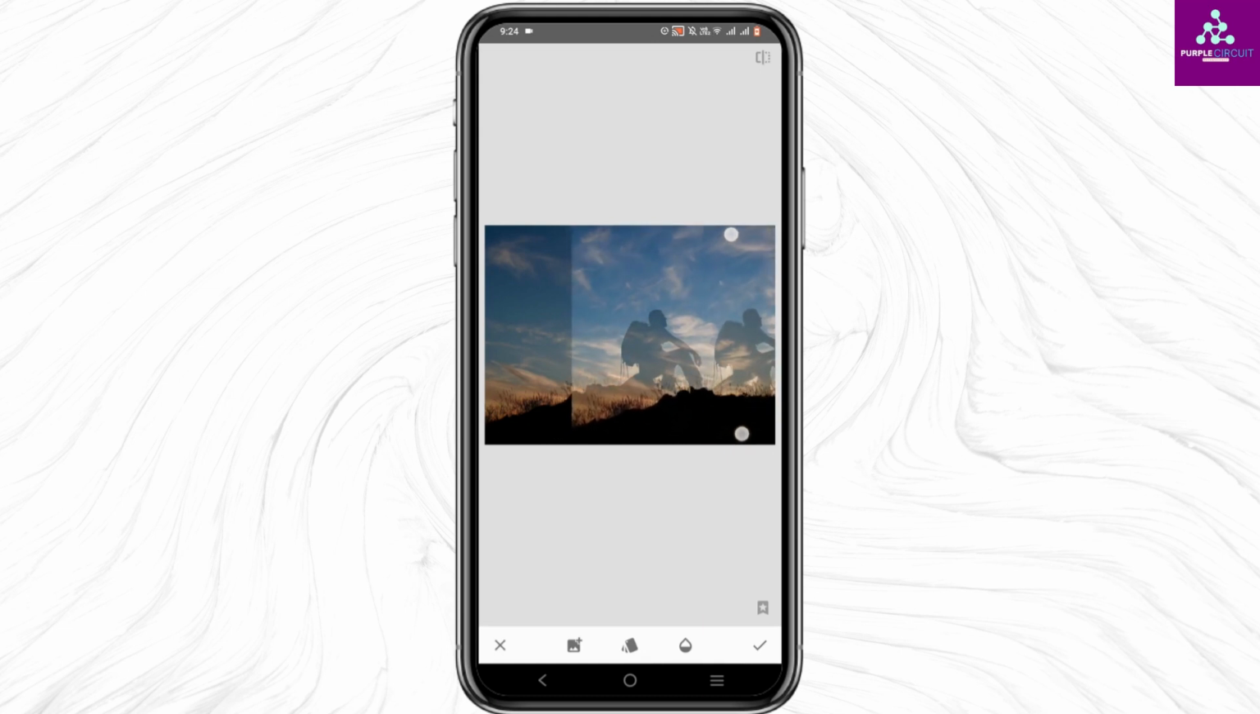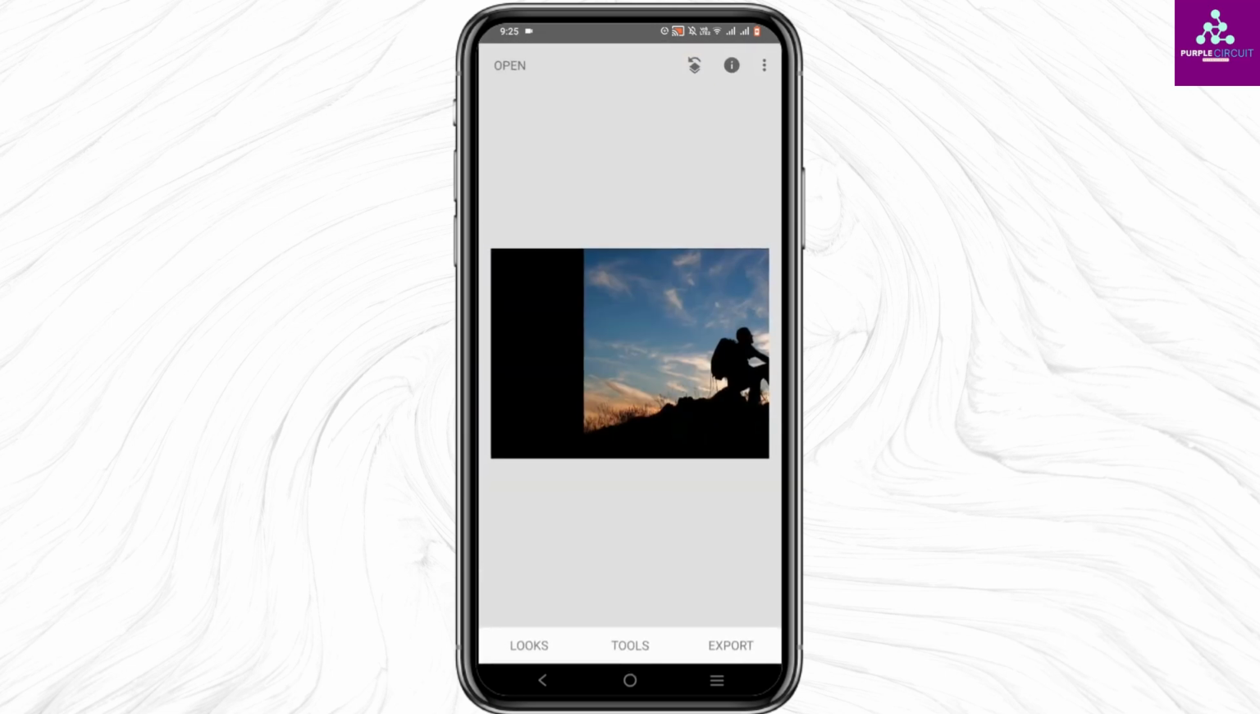Now the double exposure photo will look something like this. Arrange it either in left or right, matching the background. As you can see here, I'm trying to level up the landscape here. Then make sure to make the opacity 100%.